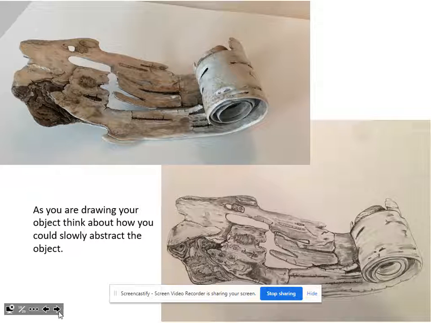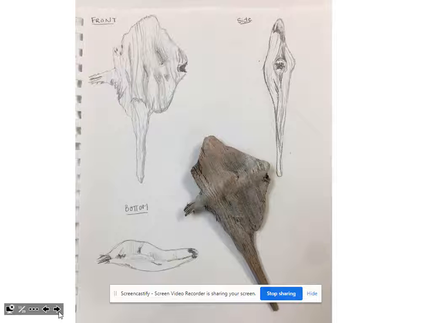But when you're doing this, I want you to think about drawing it from the top, or the front, the side, and the bottom. I want you to take that three-dimensional object and give it a map-like view. We want to know all sides of this because we are going to take this object and slowly abstract it or metamorphosize it. It is your choice how you want to approach this project.